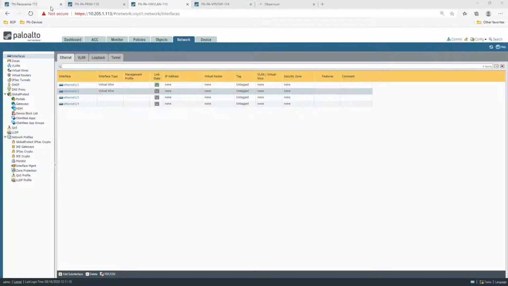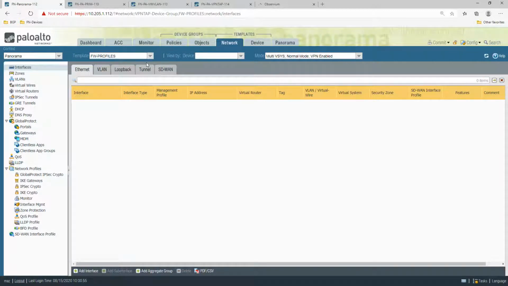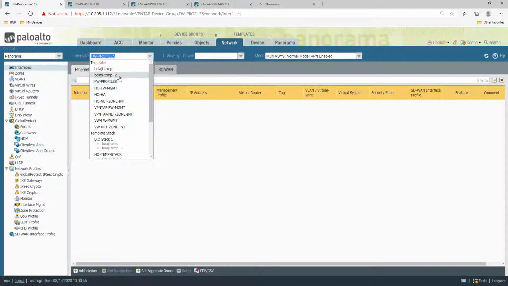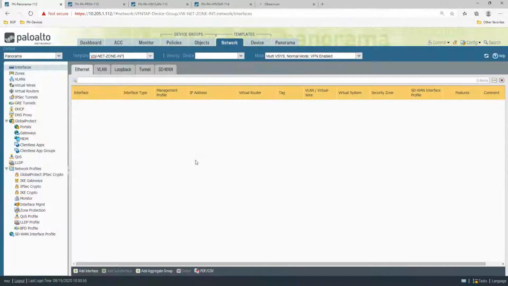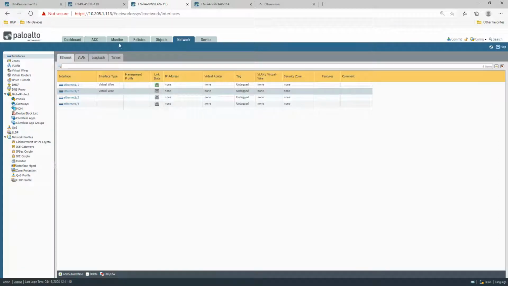Okay, so basically, we need to select and make sure which template we need to use, guys. VPN. We need to use the virtual wire net zone interface. That's the virtual wire we need to select. And here we will be configuring the interfaces for 113, Ethernet 11, and these are the ones.